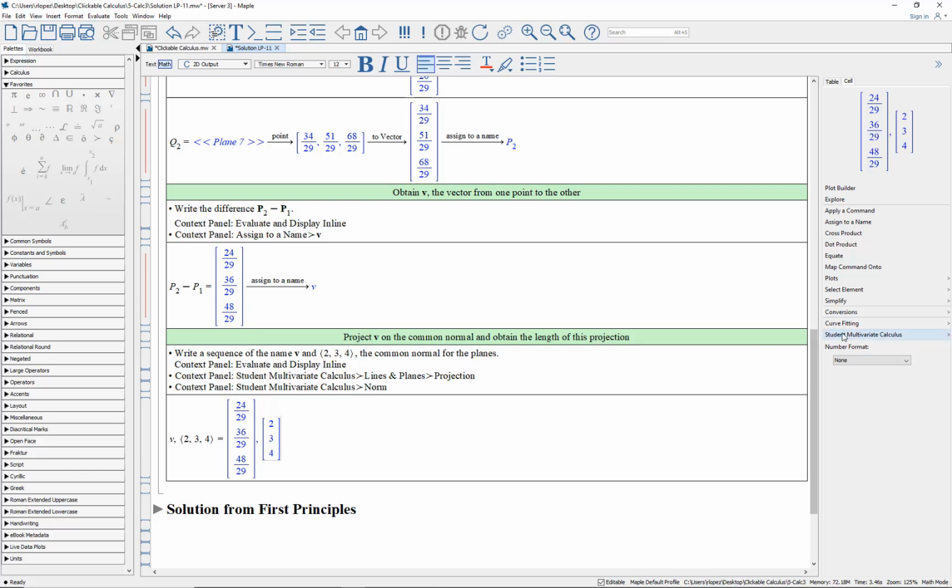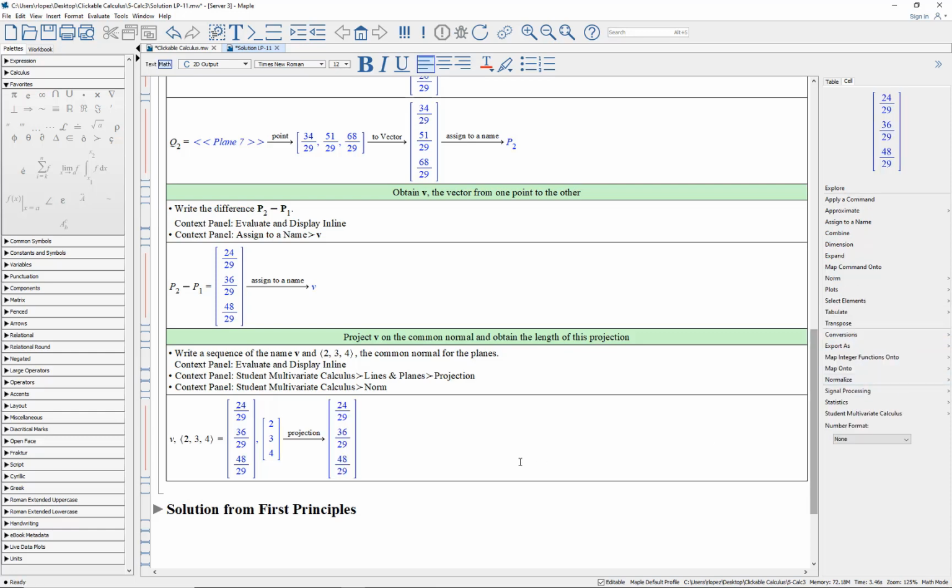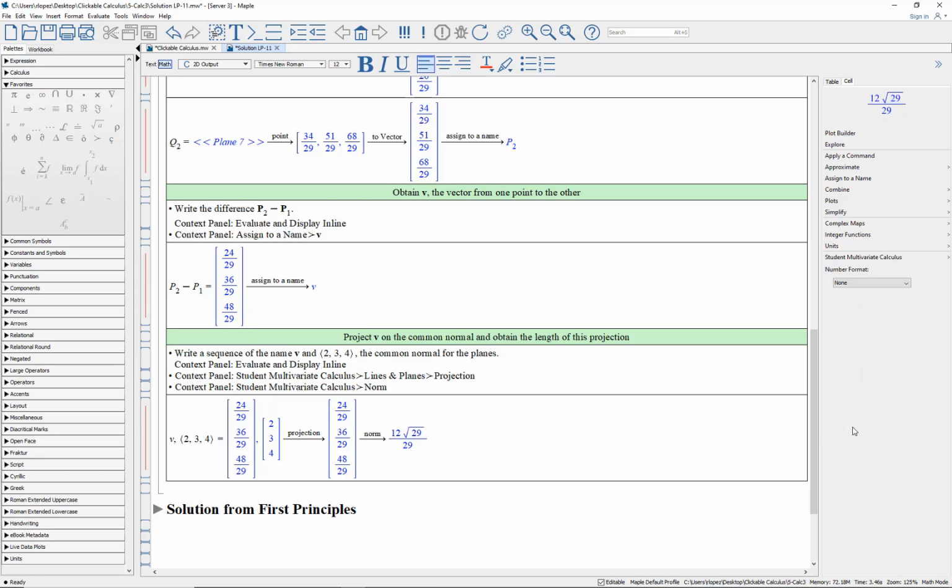And go back here to Multivariate Calculus, lines and planes, projection. So this is the projection of v onto the common normal. And I want to know the length of that vector. So there is a norm command in here, 12 over the square root of 29. So that's typically what's done in a calculus book. And here we've implemented that approach using this suite of tools that have been added to the multivariate calculus package.